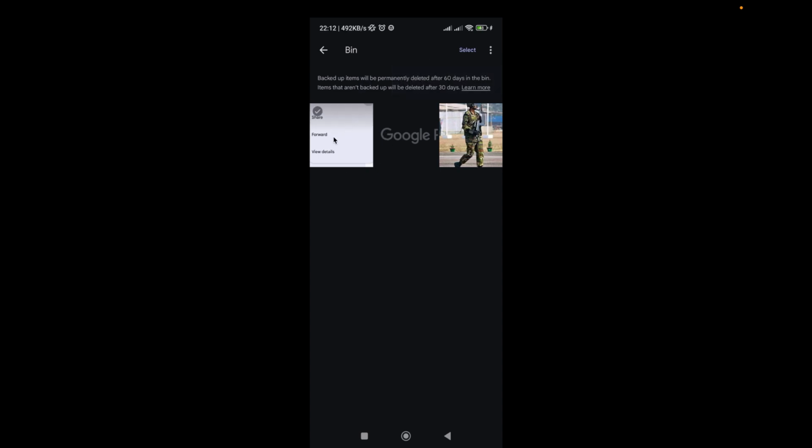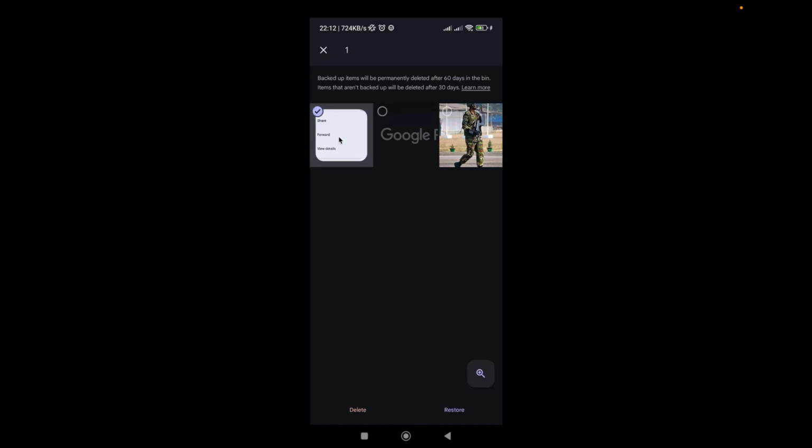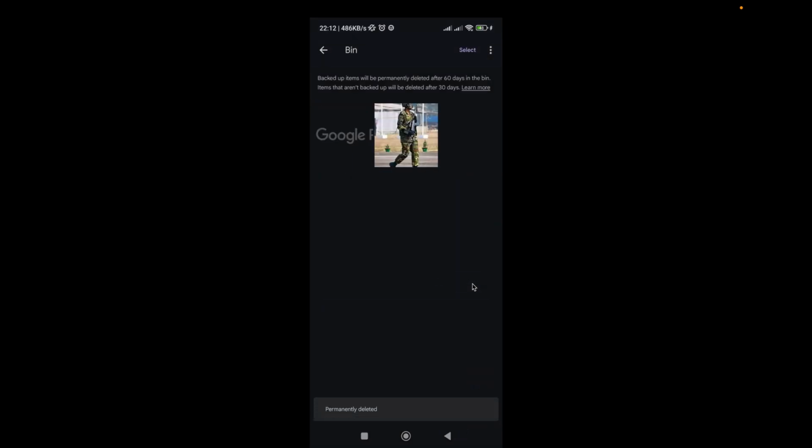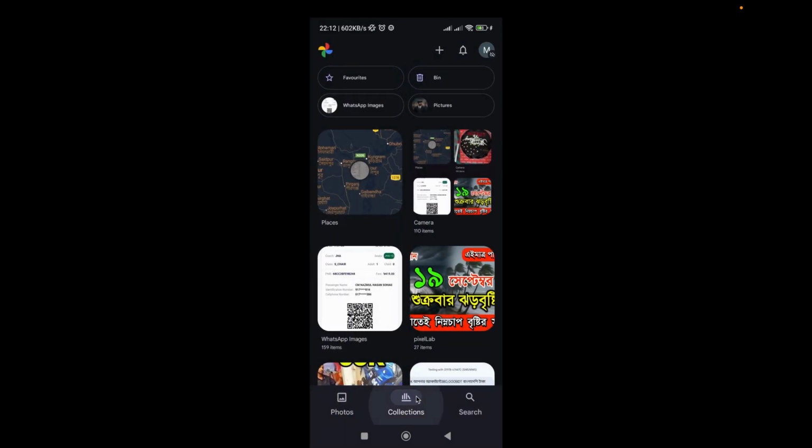you can specifically choose this option by clicking and holding this photo again and choosing the delete option. That means it is going to be deleted permanently. So we have successfully deleted a photo using the Google Photos app permanently.